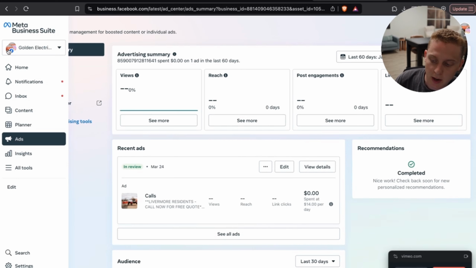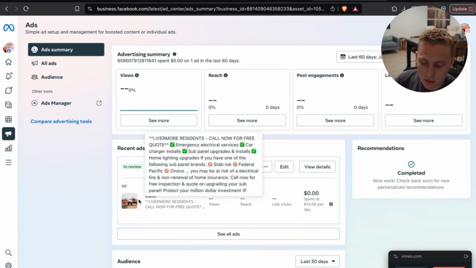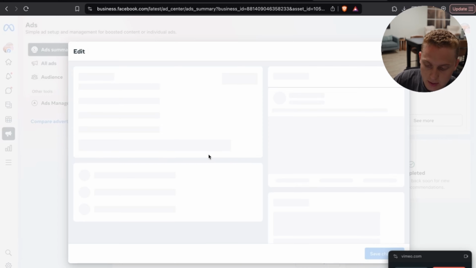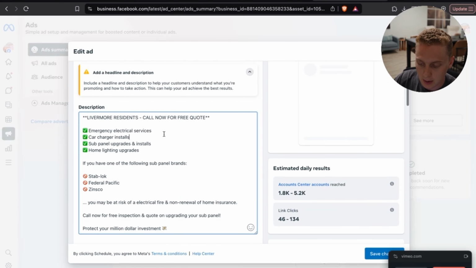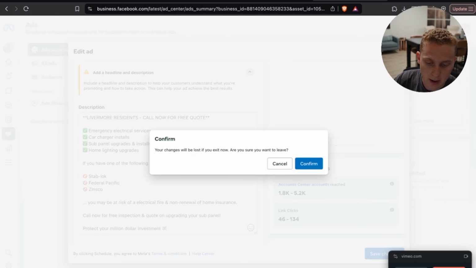Once you log into Meta Business Suite, you go through all those steps. You can log in via Facebook or Instagram. We're going to navigate to the ad section. This is an ad I already set up, and I'm going to be using the same copy, but I'll break down the copy for you in this ad that we create right now.